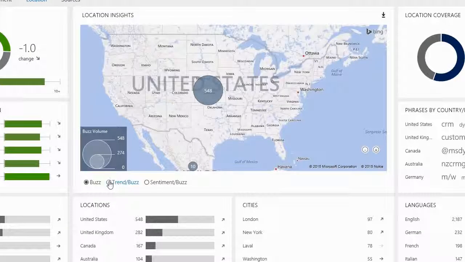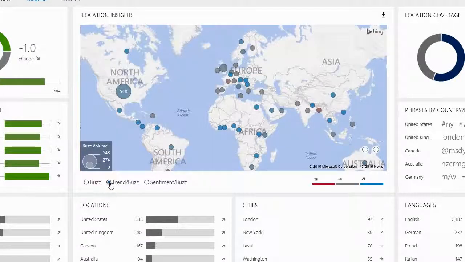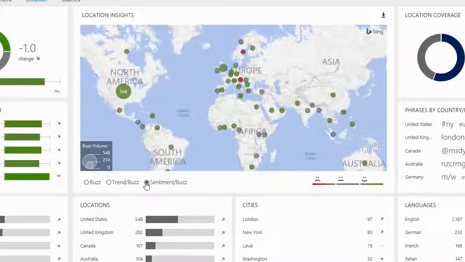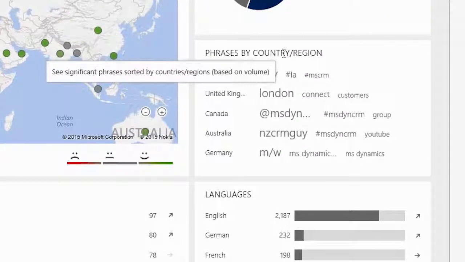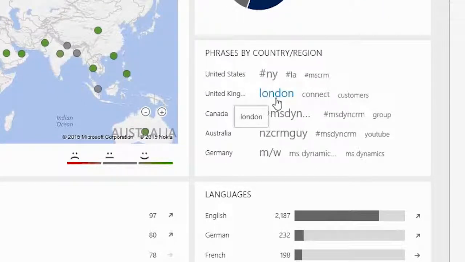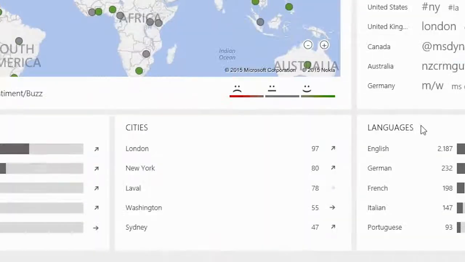We can also use the radio buttons at the bottom of the map to overlay the trend or sentiment as a gradient color on the bubbles. Now let's take a peek at the widgets in this dashboard. The location coverage widget gives us location information that can be obtained from the post location or from the author's profile location. The phrases by top countries and regions shows the most significant phrases in the top 5 countries and regions by volume. The top cities highlights the top 5 cities with the most volume of posts.